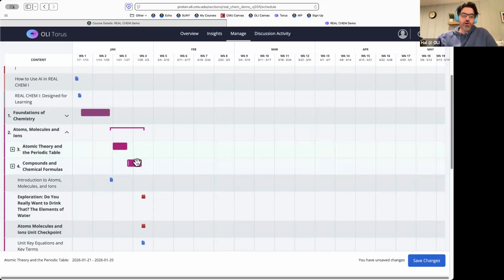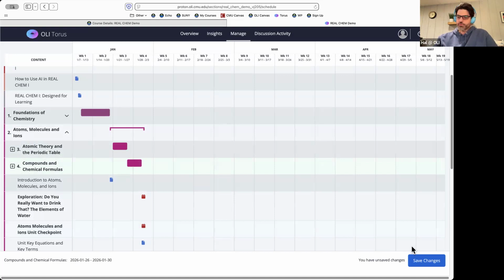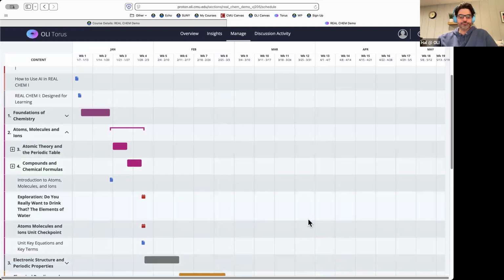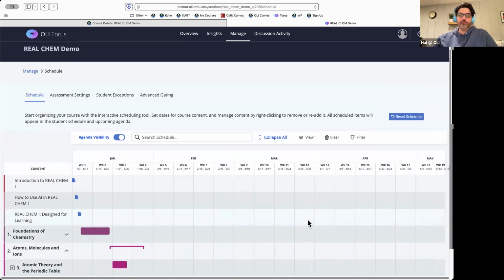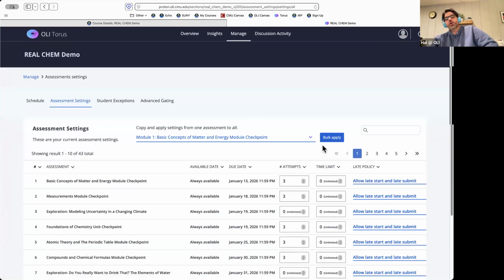These practice pages are not ever, ever restricted by these dates. These are just reading suggestion dates. So what I'll do is I'll save this and head over to assessment settings. And now this is where you see all of the scored pages.